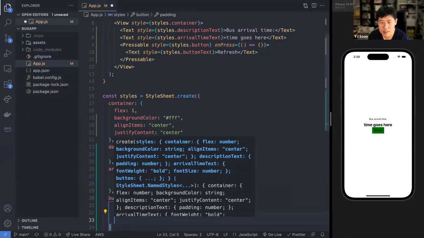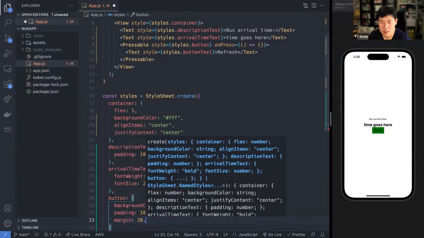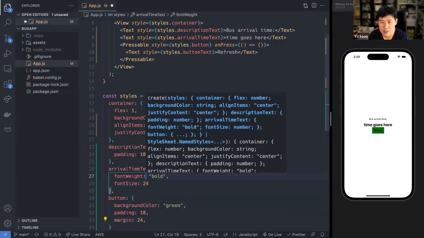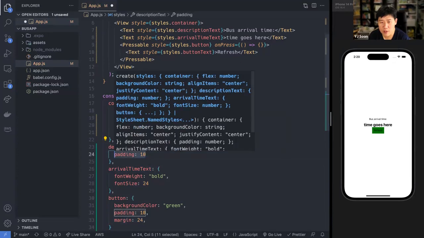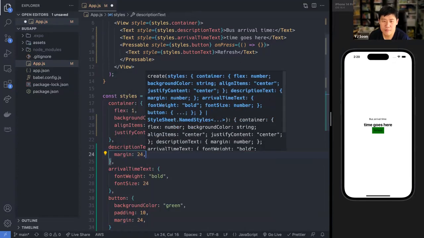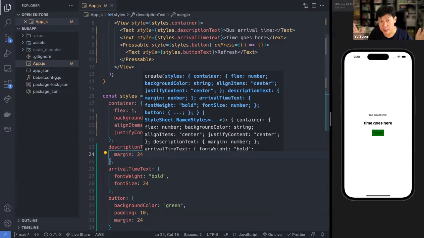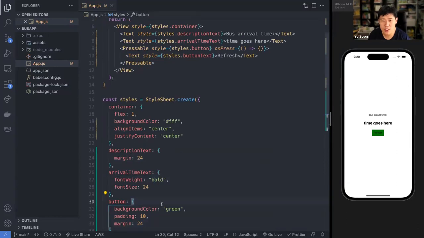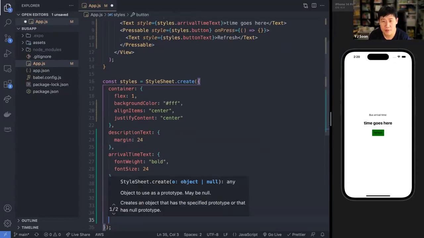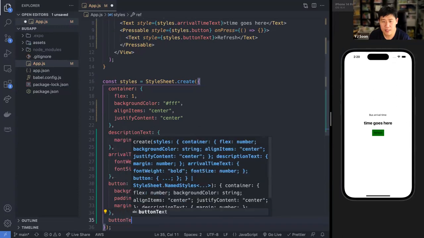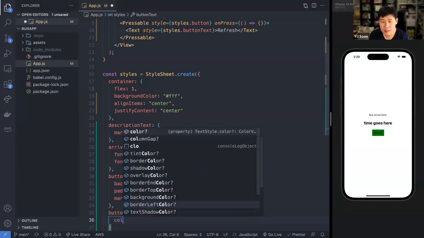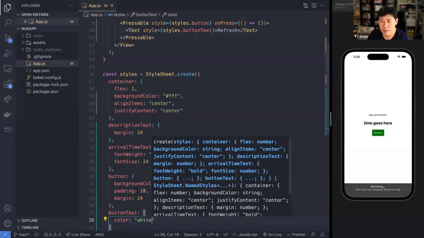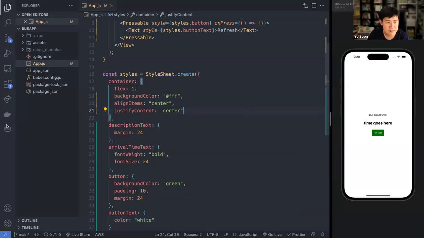We need some margin around this as well. So margin of 20, now let's go 24. So this thing, let's do margin 24 rather than padding 10. Margin, of course, is distance from other things. Padding is distance from yourself to your border. Okay, I think that's all right. Maybe change the refresh to white color. So button text, color white. All right, that's enough of my styling. Okay, so that's step one.